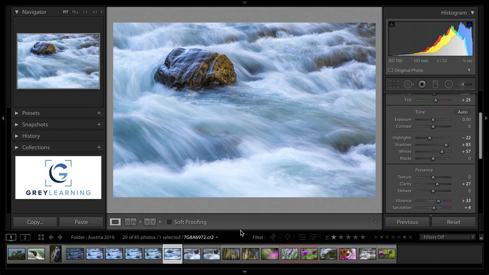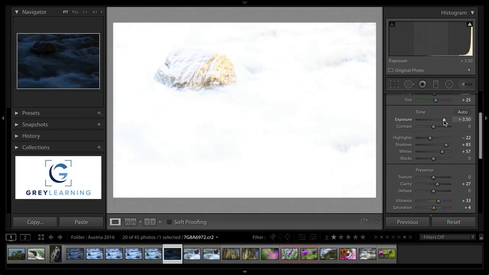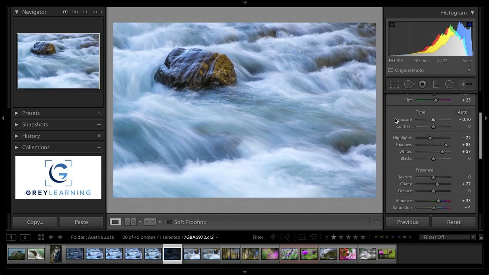essentially choosing how much real estate I want to let that panel take up. But in the Develop module in particular, I find there's a good reason to make a panel larger, and that is if the panel is very small, the sliders have a relatively short distance, and so a little bit of mouse movement goes a long way.